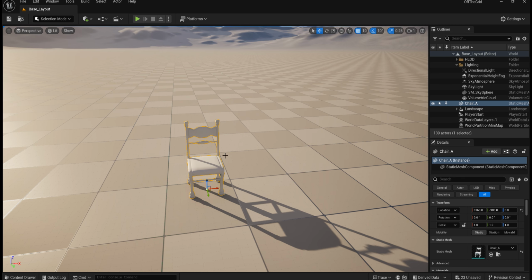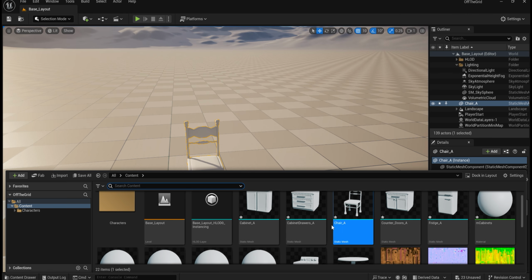Okay, so my chair is in here and here it is in the outliner, so it exists in the world. You'll notice that I have this little star here and it exists in my content drawer as well. This is telling me that Unreal hasn't saved these assets yet. So we want to save them all, and a box will come up that says save content, and it'll give you all of the items that you created. And so we'll just hit save selected, and now that star is gone. It is saved.